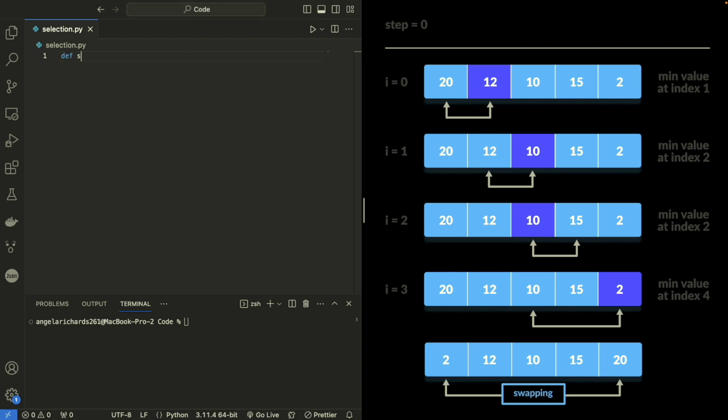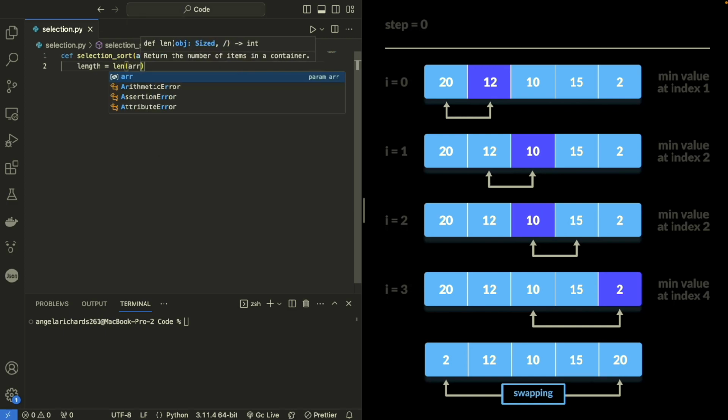Well, the first thing we need to do is to define the function and take in an array of what is hopefully some integers. So what are a couple things we need to keep track of? We can set the length of the array just so we have it, to make sure that we know the length of the array is equal to whatever this is.